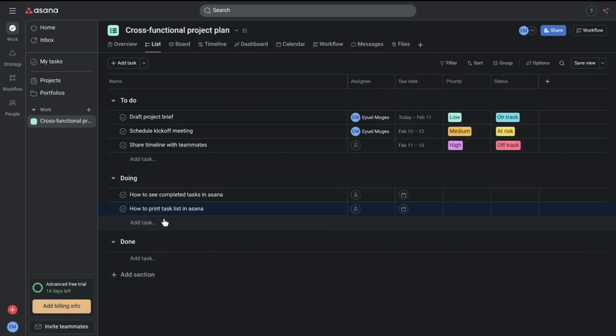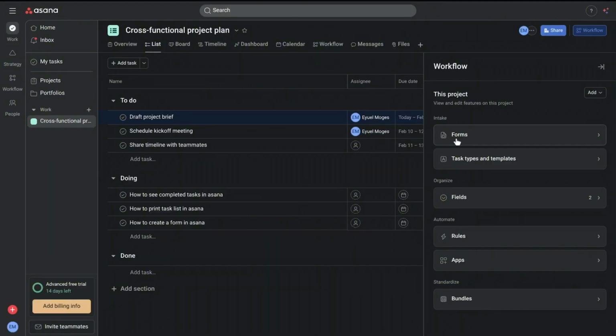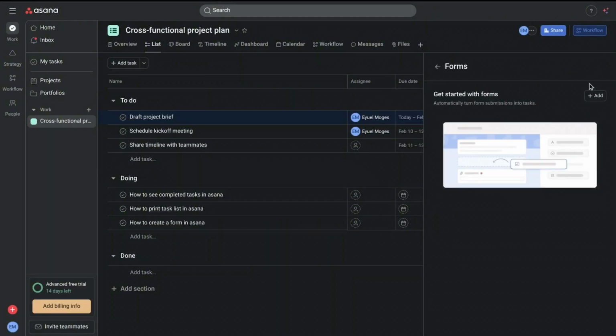So first we're going to log into our Asana website. Then next we're going to click on workflow found at the top right corner. Then as you can see there's the form section, we're going to click on it. Again we're going to click on add.